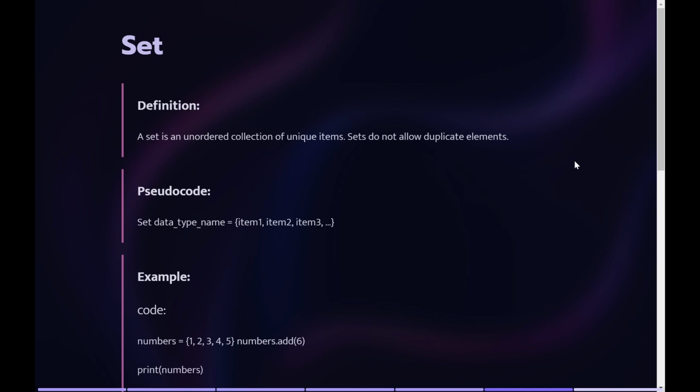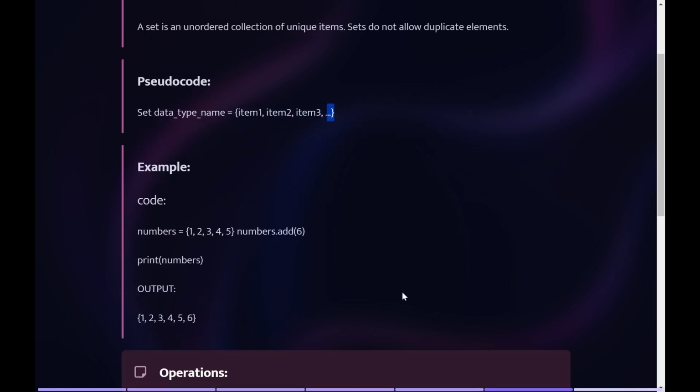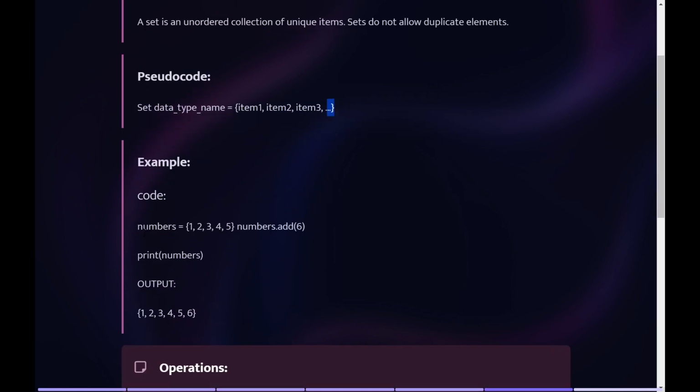Set is an unordered collection of unique items, and sets do not allow duplicate elements. This is perfect when you don't want any recurring elements. Say you want only the distinct unique elements. To declare a set, we'll be using the curly braces, and you can just give your elements into it. Here's a small example. Say I have made a set called numbers and it contains 1 to 5.